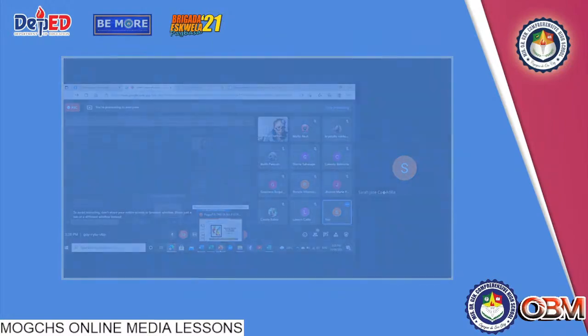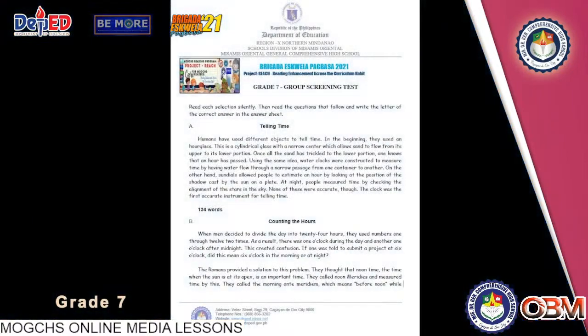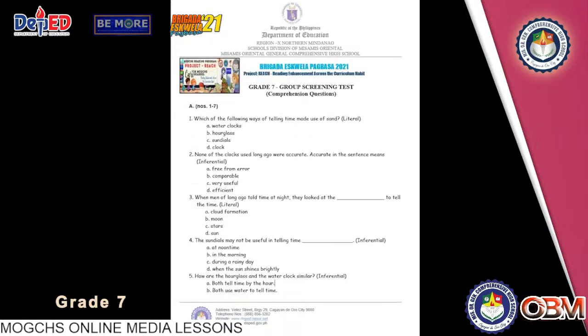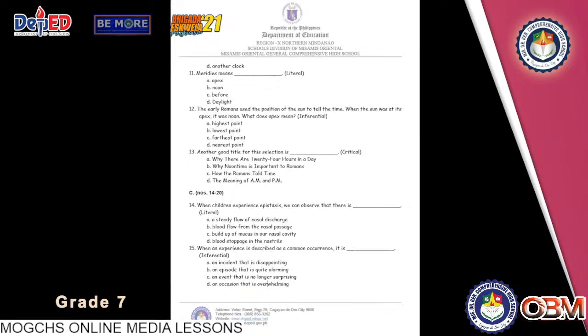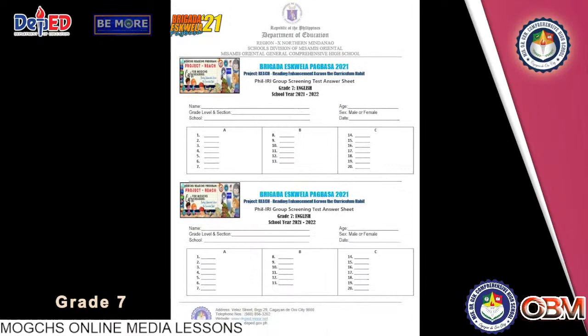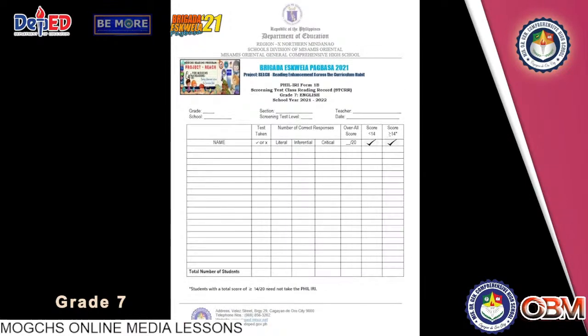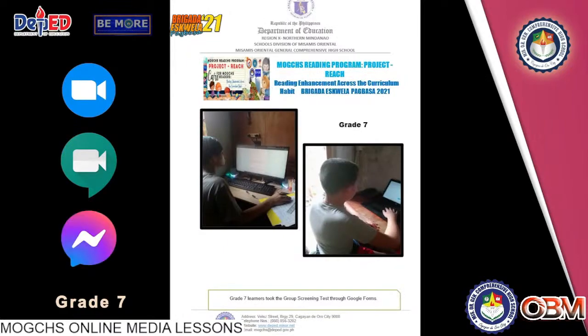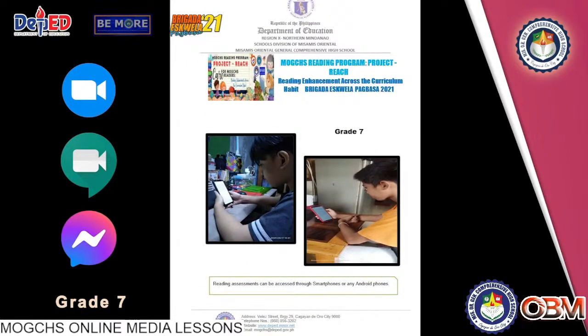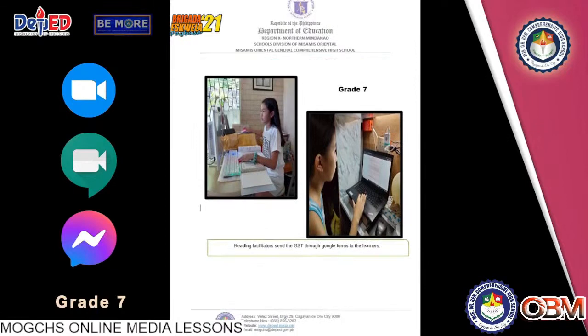The grade 7 level made use of the Phil-IRI Group Screening Test, integrating the Marungko and Fuller approach to assess students' reading levels. Moreover, they determined whether students have access to the internet, since the process was administered through online platforms: Zoom, Google Meet, Messenger, and Messenger Room.